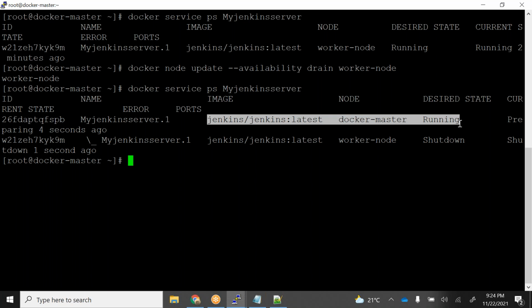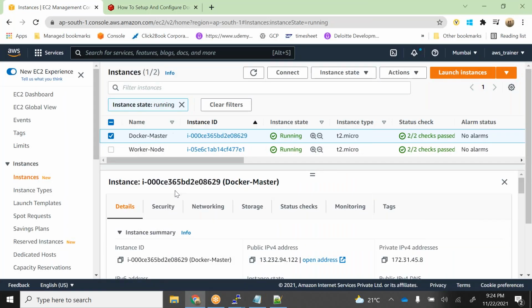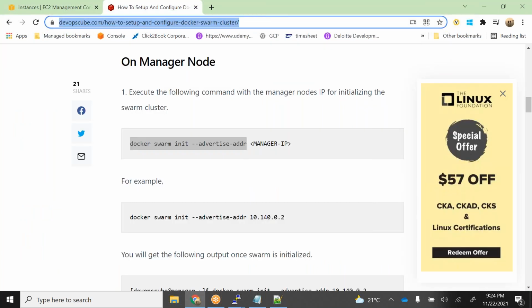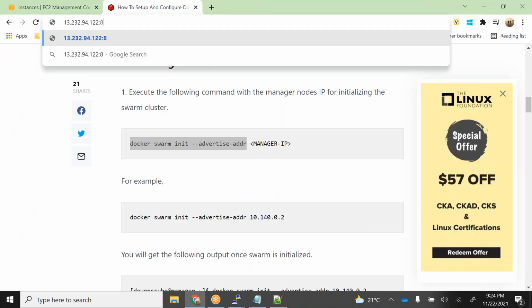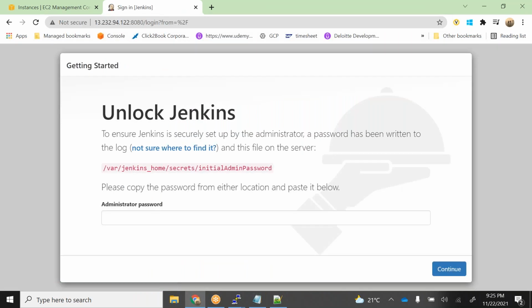Now the question is, where is this image running? Can you show me where it is running? Yes, I can see that it is running on the Docker master, and I also know it is running on port 8080. So if I come to my Docker master, take this IP address, put it here, colon 8080, I can see my Jenkins server, and it says if you want, you can go and take your password. We'll get our password from there.